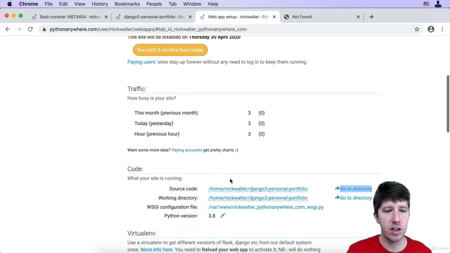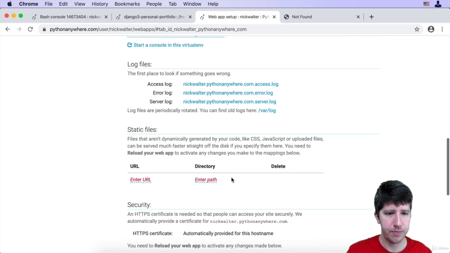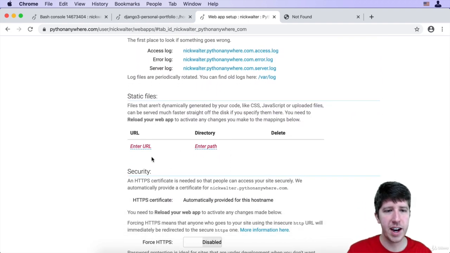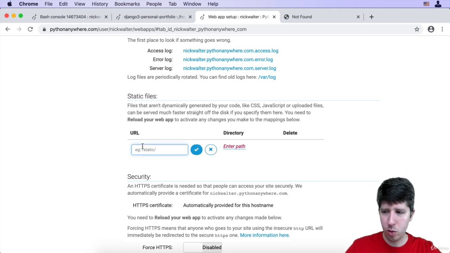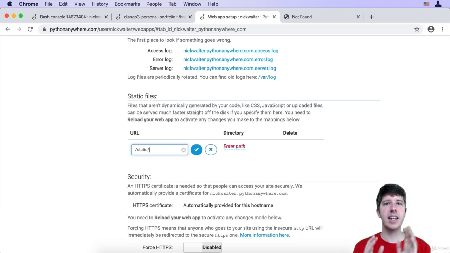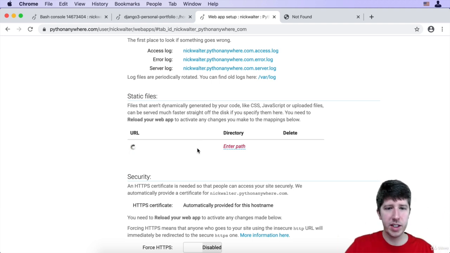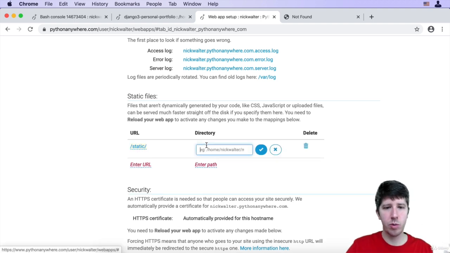So what we need to do is scroll down here to where we get to static files, and we need to specify where we're going to show these static files. So here under URL, we're going to go ahead and put /static/. So this is saying anytime someone on our website goes to /static/, where should we send them? And then the answer is we're going to enter a path here that they should be going to where our static files are.